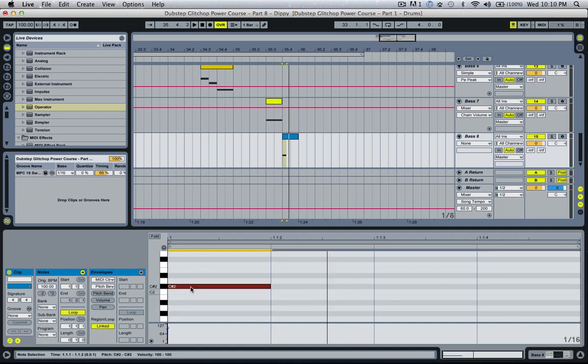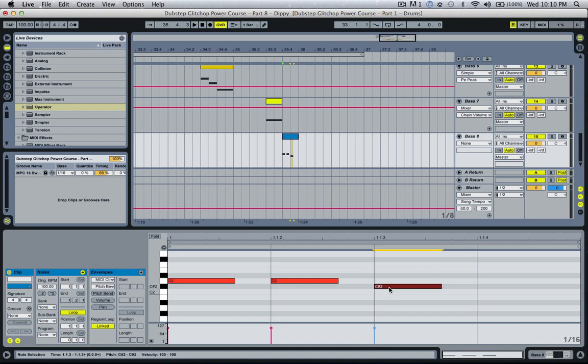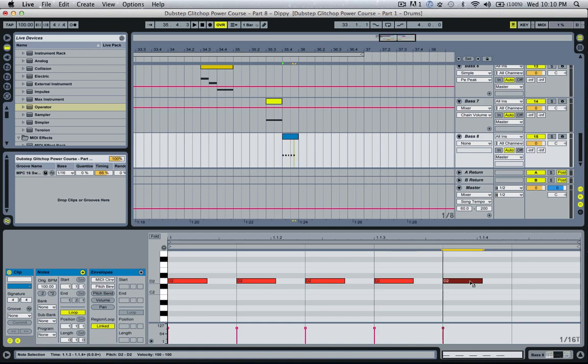let's go here like so. See how if we stick to the grid, we get 1, 2, 3, 4. But if we go into the triplet mode, you'll see now we can put in 6 of these in a bar.